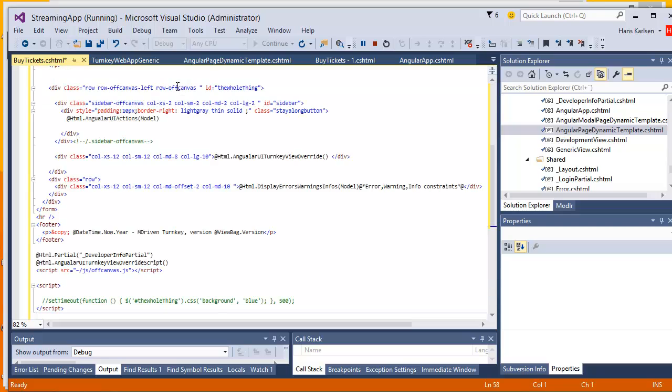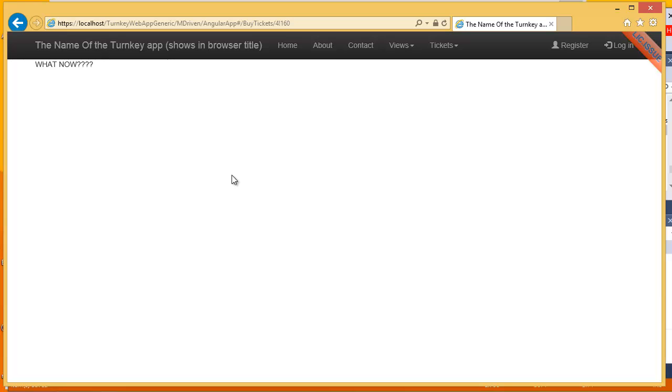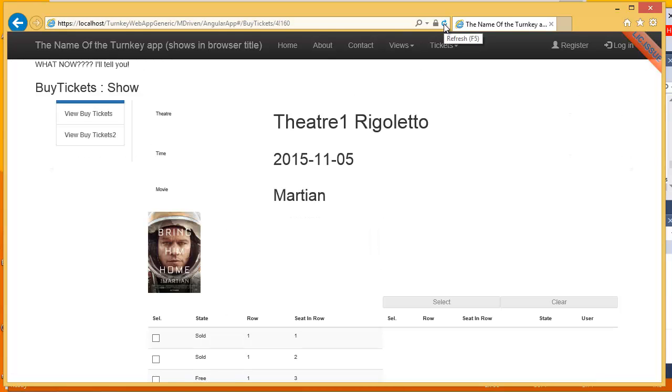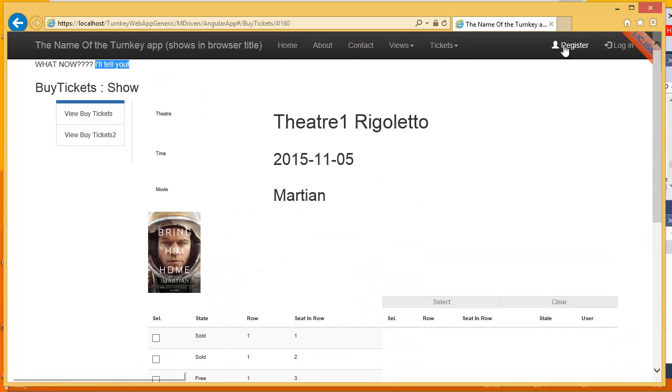I'll just paste it in like that, and then we would have our own stuff, what now? And the system generated stuff.